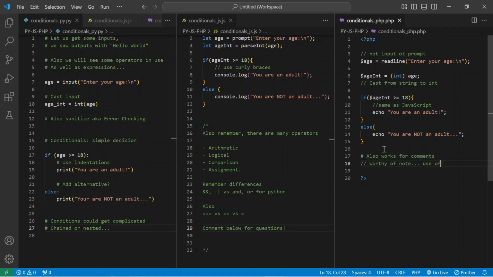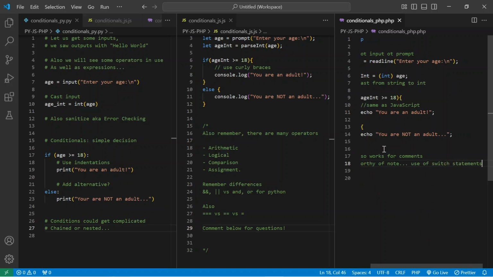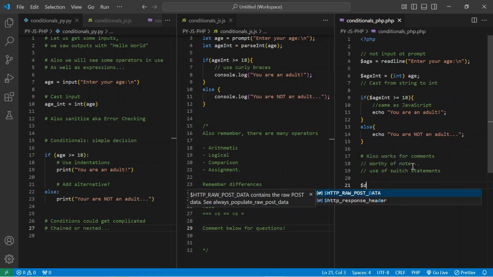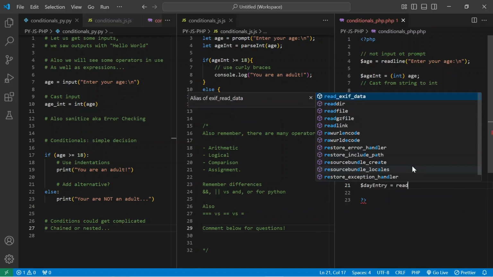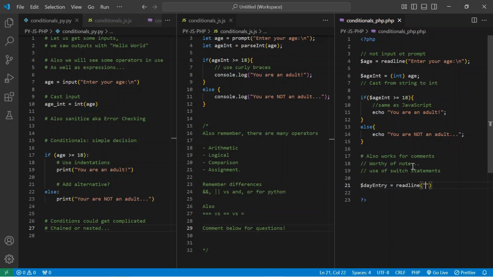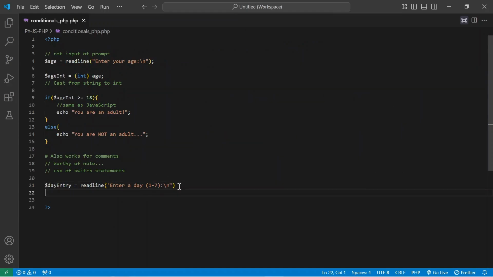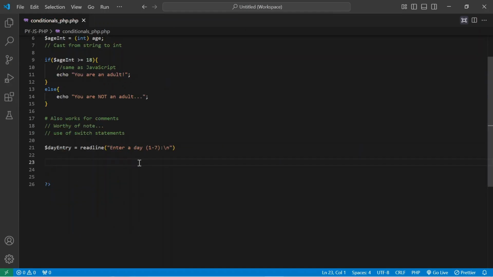Now, for PHP and for JavaScript, you might also have other ways in which you handle conditions. In this case, I'm talking about switch statements. A switch statement is more elegant, but it is not used in Python. Now let's expand this a little bit and take a quick look at switch statements in PHP.